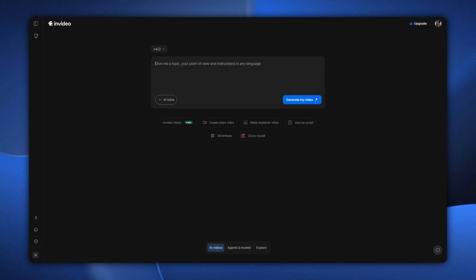Once you've created your account, you'll be brought to this screen. This is where you can input your video prompt to begin generating your video. The interface is clean and intuitive, making it easy to navigate, even for beginners. All the key functions are displayed clearly so you can start creating without needing prior experience. But before we do that, there are a couple of important things to do first.